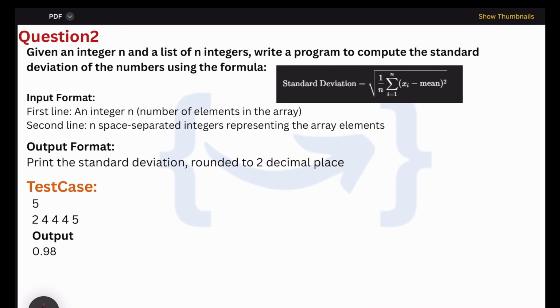Okay, question number 2, it is very easy. Most of the shifts were typically easy to medium, but this shift I would say comes under the easy one. Both of the questions resemble the easy side. Given an integer and a list of integers, write a program to compute the standard deviation of numbers using the formula. In the question the formula was also there, as we got the feedback from the candidate.